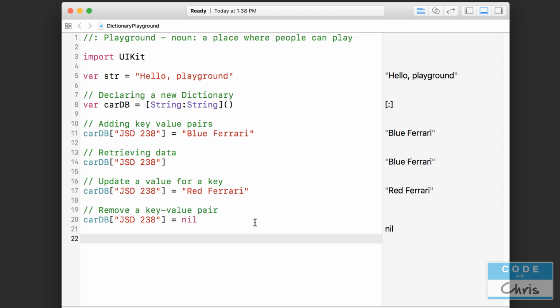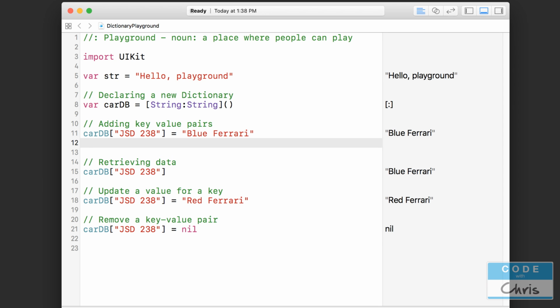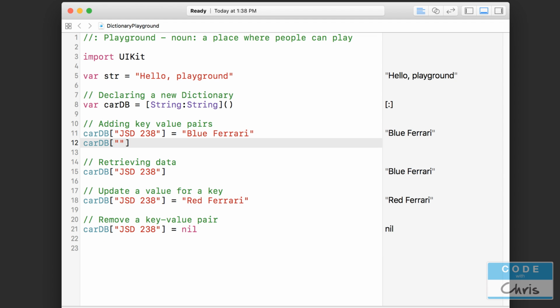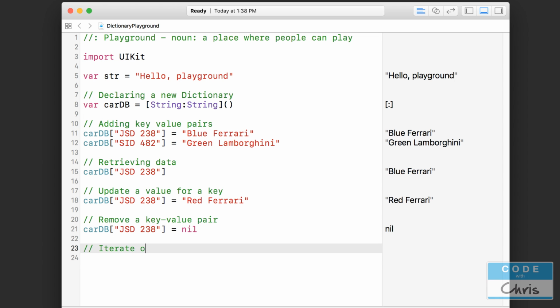Now I'm going to show you how to iterate over all of the key value pairs in your dictionary. So why don't we just add a second key value pair in here so that we have more than one item to display. Okay, and this one can be a green Lamborghini. I think that's how you spell it. I don't have one, so I don't know for sure. And now let's iterate over it. Wish I had one though.